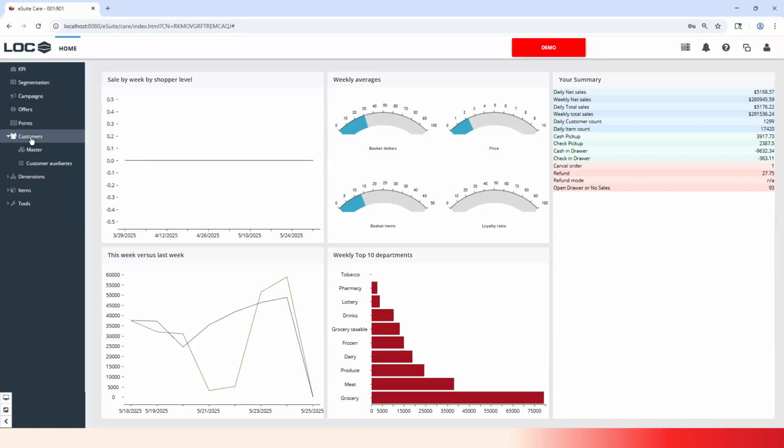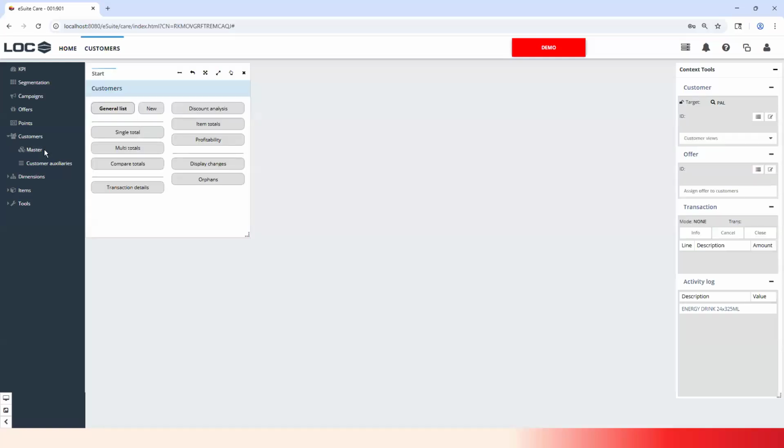So like I said, to start with, I'm going to go through just some basic loyalty in ThriVersA. So over here in the drop-down, we're going to go into customers, and we're going to go into masters and customer auxiliaries. So master, this is where you're going to be doing your customer maintenance. This is also where the reports that have been brought over from SMS into ThriVersA have been brought over. So these reports will look a little familiar: single total, multi-total, compare totals, transaction details. These were all available in SMS. They've been ported over into ThriVersA. There's just more flexibility about like running the reports and customizing the reports as you would like.